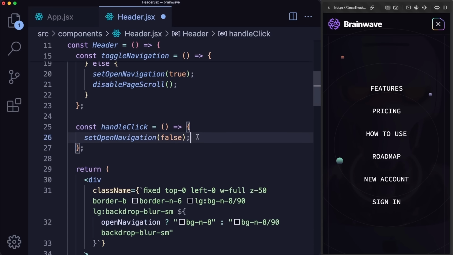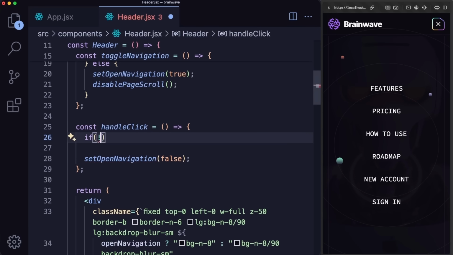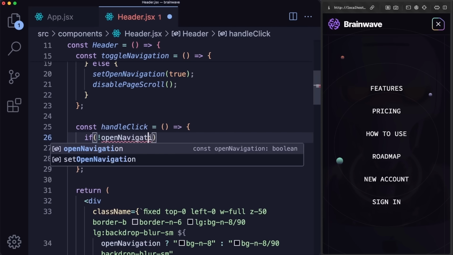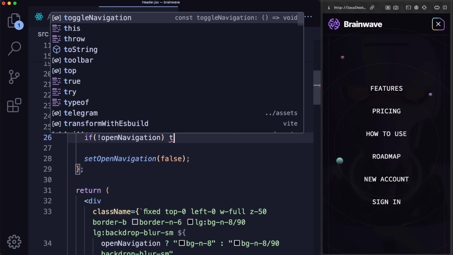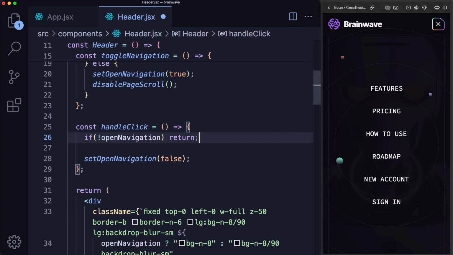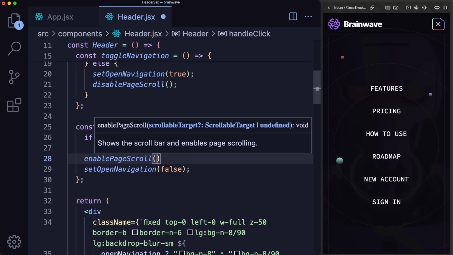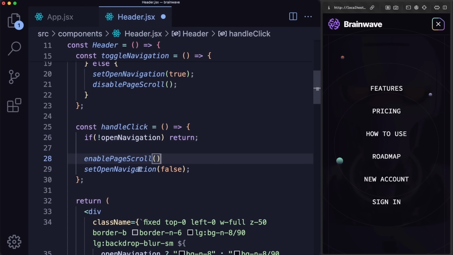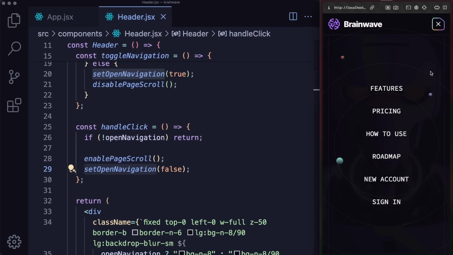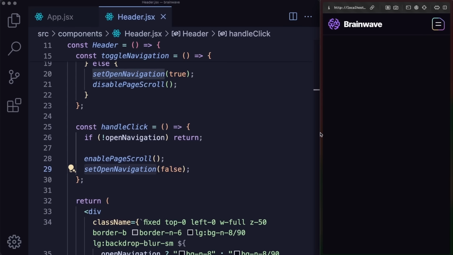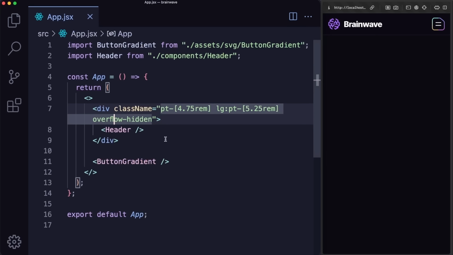Also, once we click on a specific element, if not open navigation, so if it's closed, then we simply want to return. We are not allowed to click then. And here we can just enable page scroll and set navigation open to false, because that means that we clicked and we are ready to go somewhere else and scroll once again. And with that in mind, you have successfully implemented your first major component, the header.